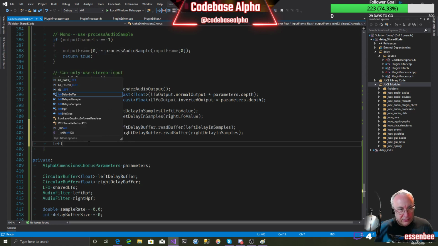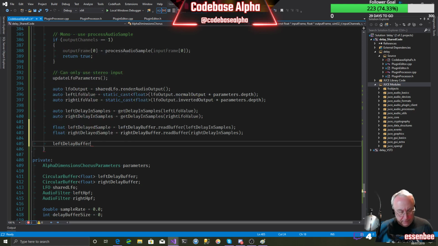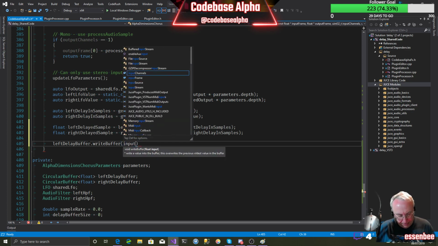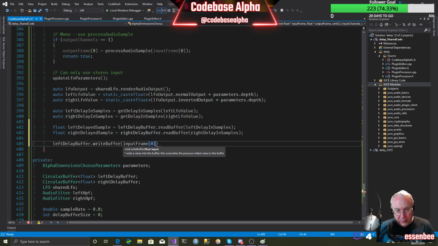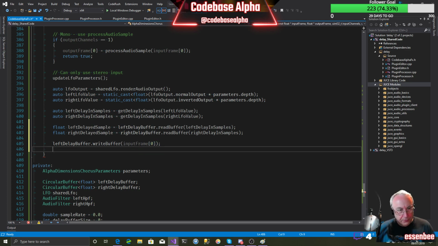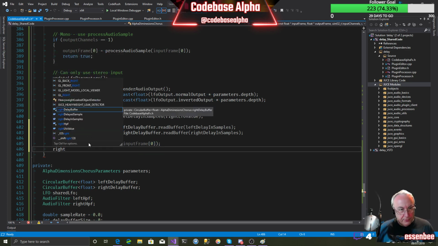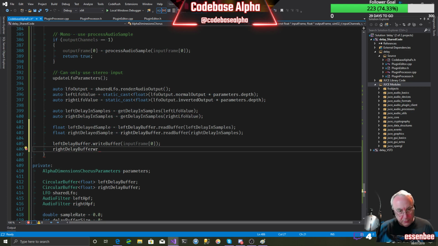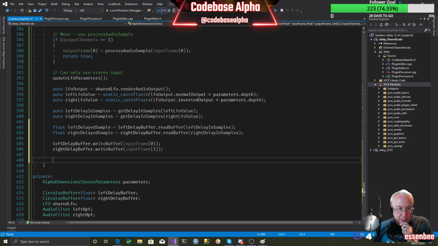So left delay buffer, write buffer, and we're going to put input frame, and the left hand channel goes into that left hand sample, and a right delay buffer, right buffer, and the input frame 1, which is our right hand stereo sample. So now we've written our samples in.